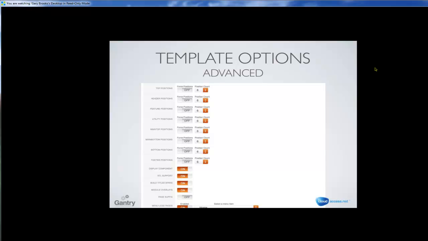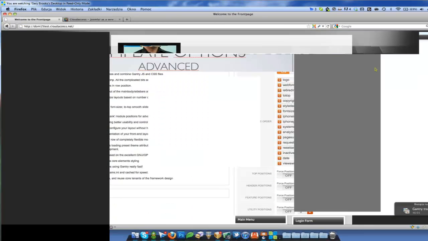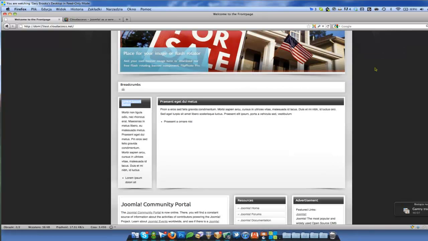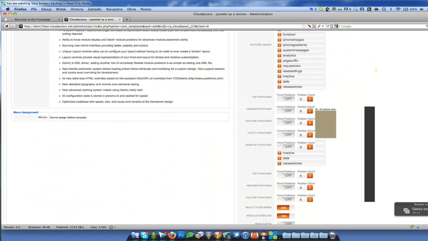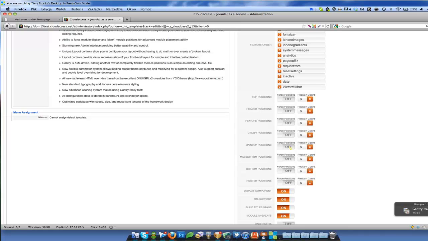We have very interesting options with the forcing position. For example, if we have two modules published in the main top position, then we can force a different amount of modules in this position. So I will show it on the example. Here in the main top position we have two modules, and we will use this advanced option to force three module positions. Two modules will be visible and one will be forced, so it will be empty space in this position.